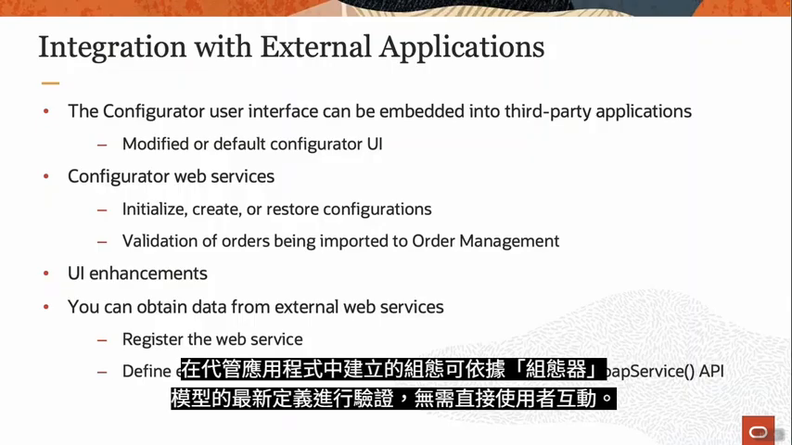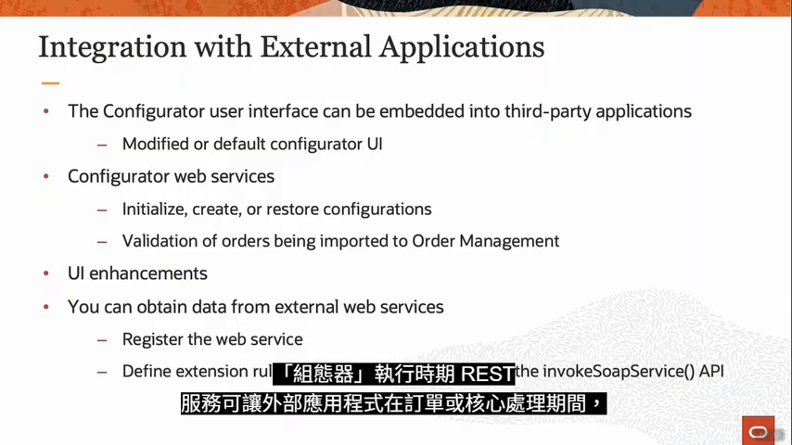Before we do that, a summary of our topic. From this lesson, you should now have an understanding of the following points: how to outline the integration with order management and configurator, how to create an order with a configurable product, and how to use the runtime to configure.